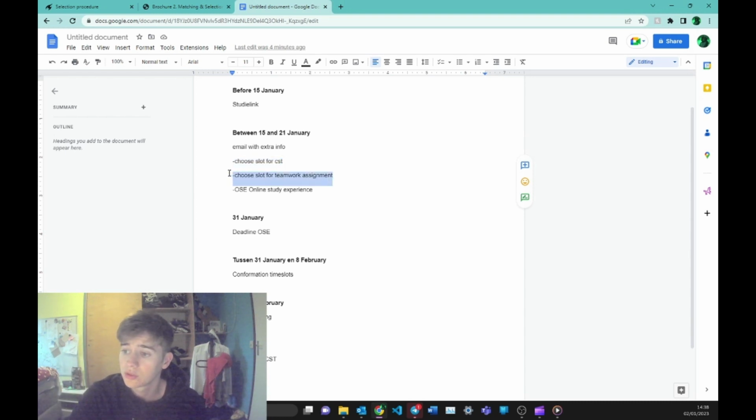You also need to choose a slot for your teamwork assignment, which is part of the matching procedure. And you will get more info about the online study experience. This is needed to make sure that you actually want to study computer science and that they don't have loads of people that think in the first week that they've made a bad choice and leave the program already. This is between the 15th and the 21st of January, just in an email, so keep an eye on your email.